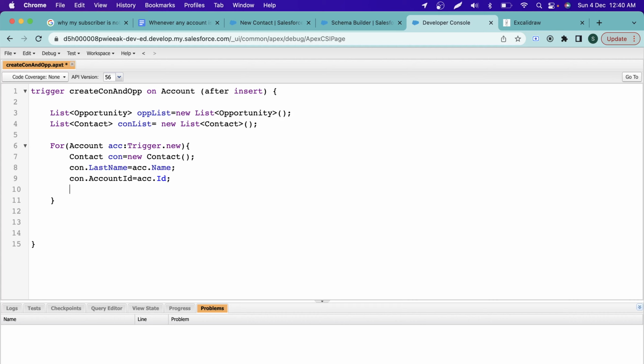So let me try to add this instance to this list, that is conList.add, and over here we can have the value of con. Now we are done with the creation of the opportunity, sorry, for the contact. Getting the contact over here. Now we will create one opportunity over here, creating the opportunity.